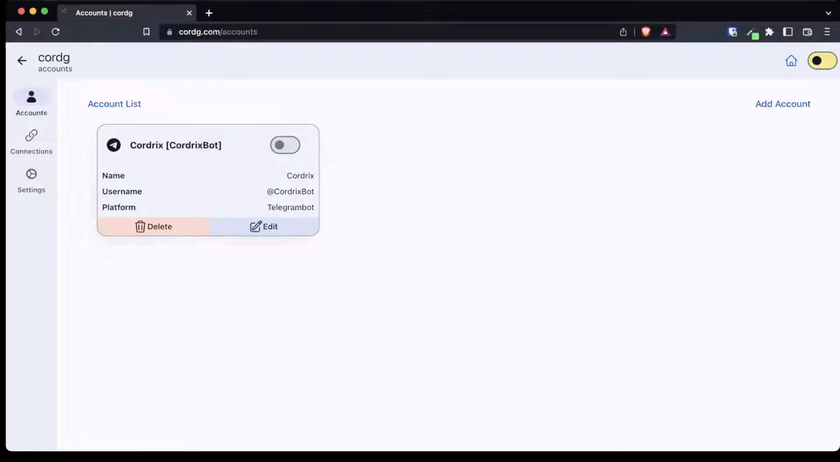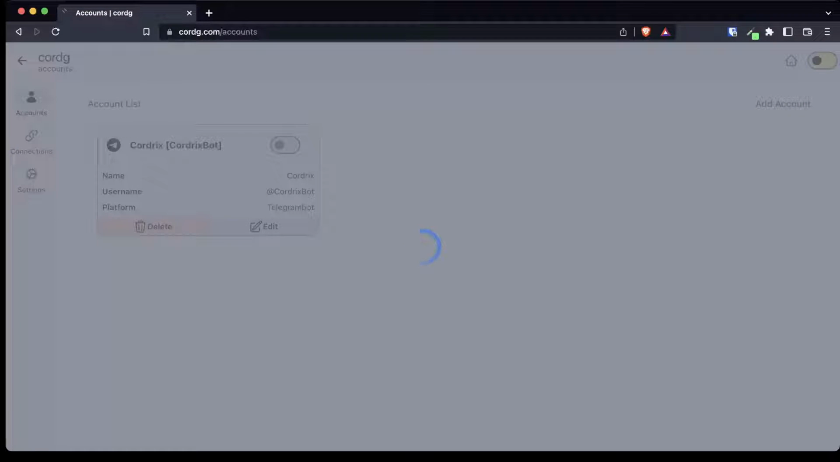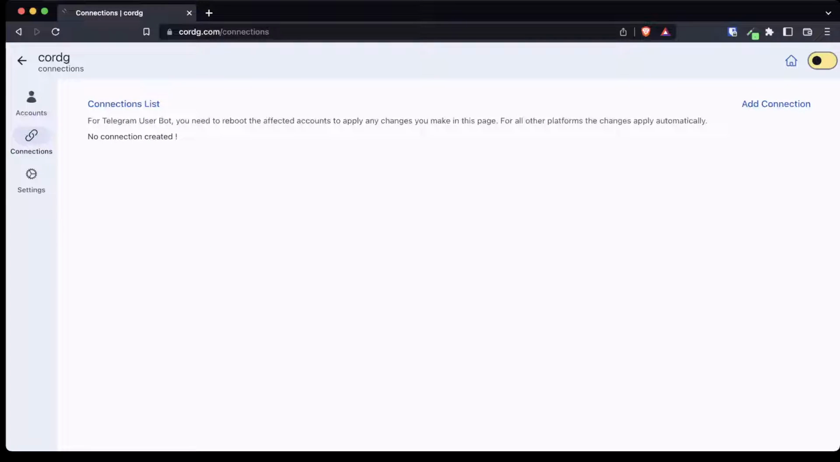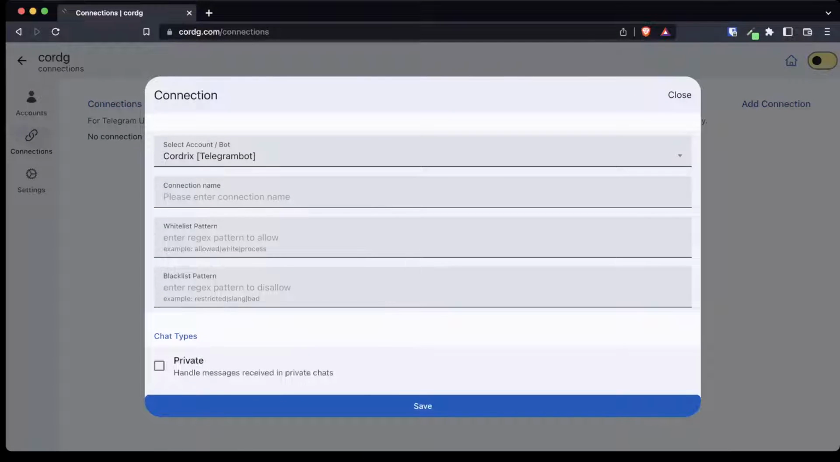Okay, so our bot is ready. Now you can turn this on to start the bot, but it won't do anything yet because we have not created a connection. So let's go to the connections tab. Click on add connection. So here you will select the account for which you are creating this bot. So we have only one account. Let's select it. Demo connection.